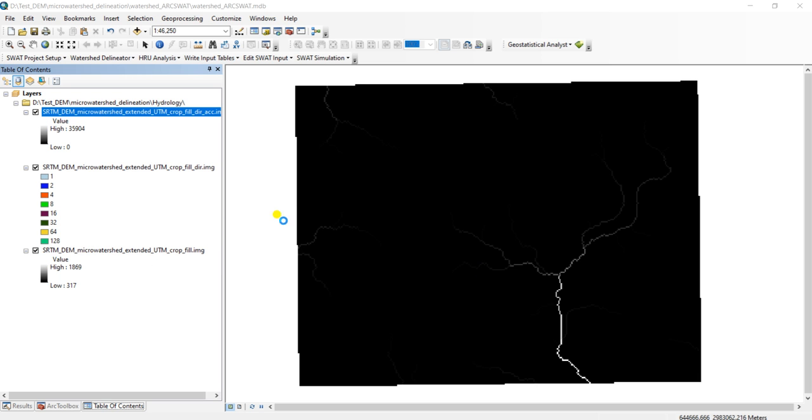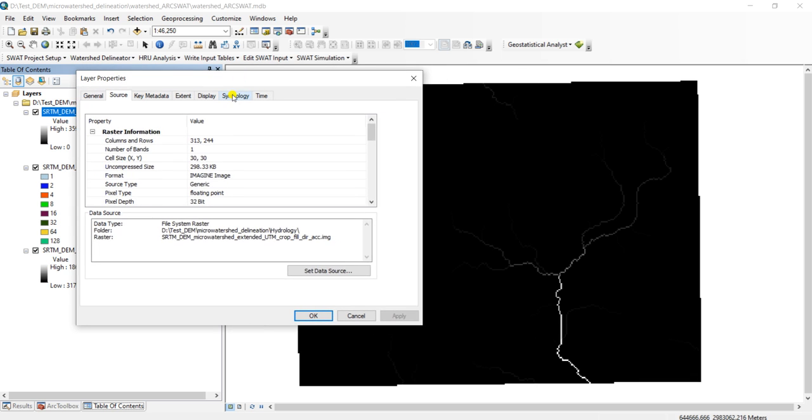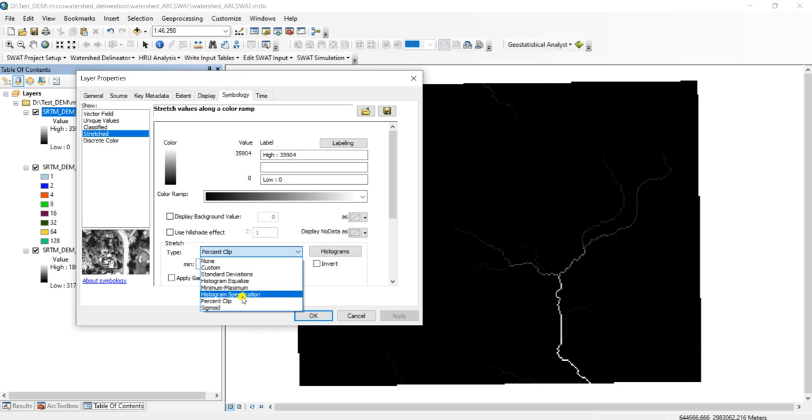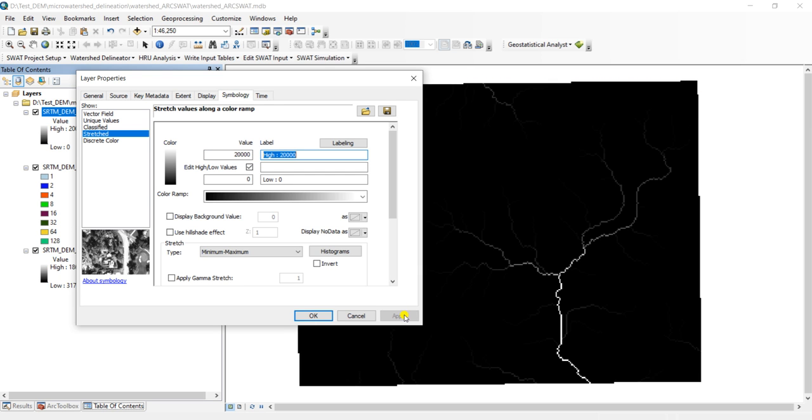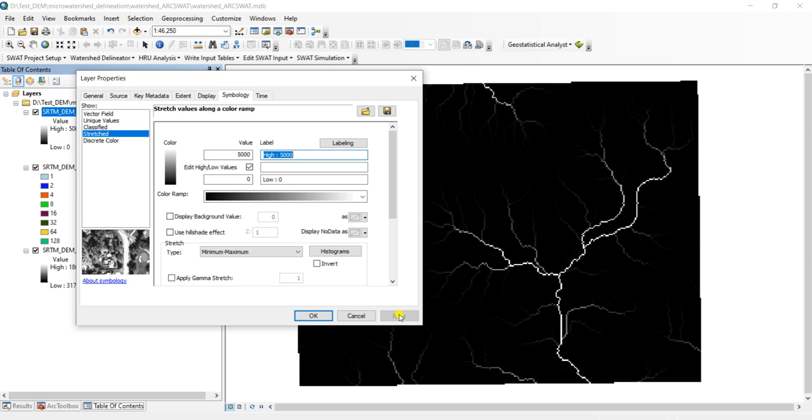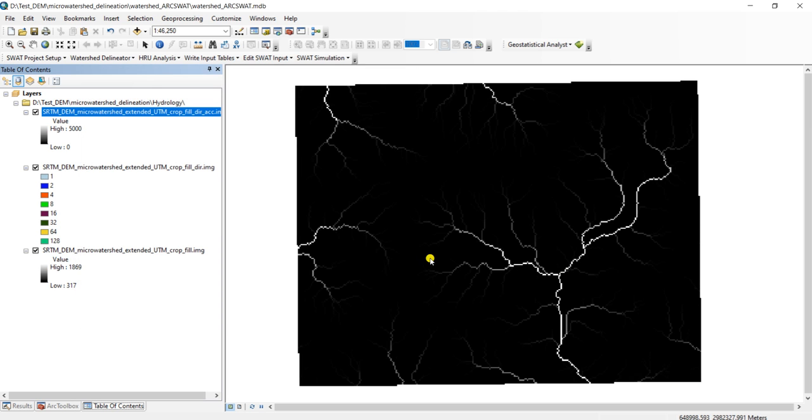So I'll just right click and go to properties. I change this to minimum maximum and reduce the maximum values. More streams will appear as white color. Just 10,000. Now you can see these streams have appeared. If I reduce it to 5,000, so if I take 5,000 as my maximum for this white colored pixel, any values more than 5,000 will be in white color, and you can see multiple streams are now visible.